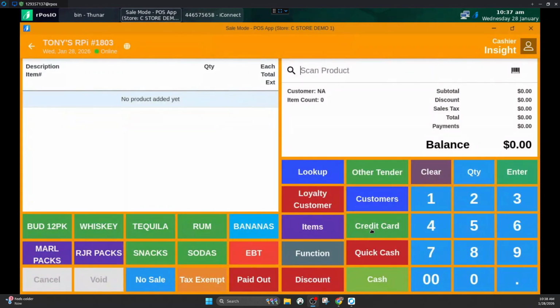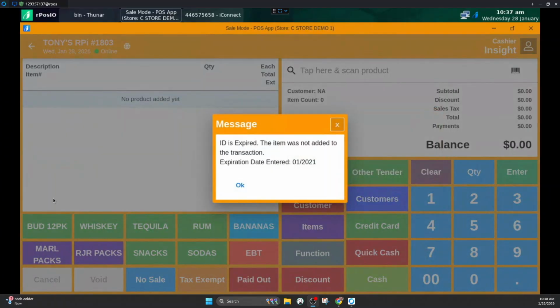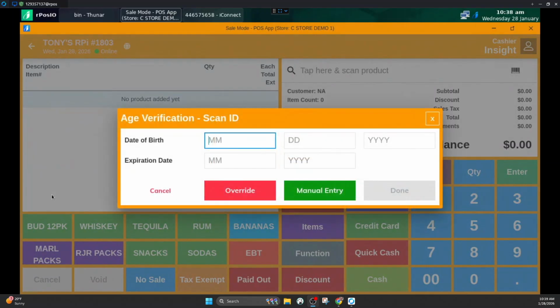Let's do it again. This time I'm going to use an expired license. I'm going to scan the license, and you'll see an error pops up saying that it's expired. If the license is not expired, but they're not 21, then the error will pop up saying that they're not 21. Let's do a manual entry of the license.